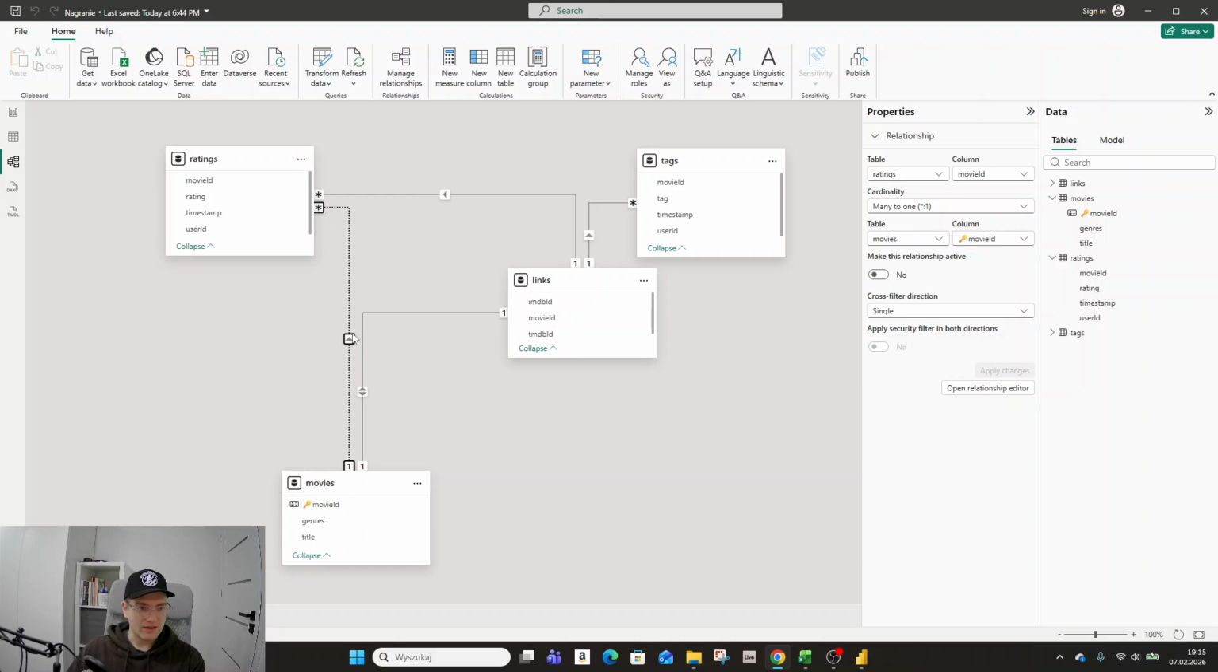So a dashed line tells that the relation is not active, but you could use it in some specific situations where it would be active. So for now, let's leave it as it is. Also, there is relationship direction, which here, if you can see these two arrows, shows that the direction is going two ways, but here it is going just one way, from links to tags and from links to ratings.